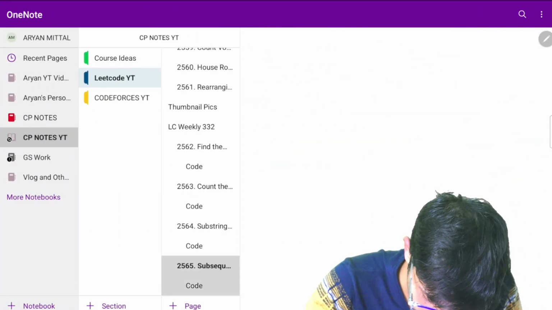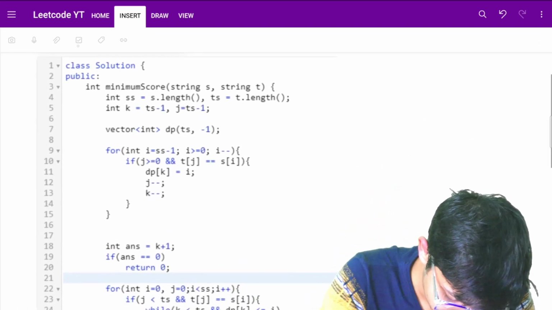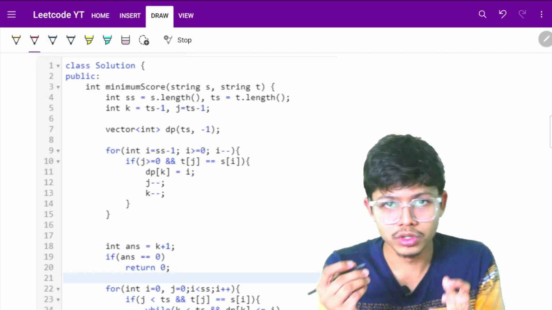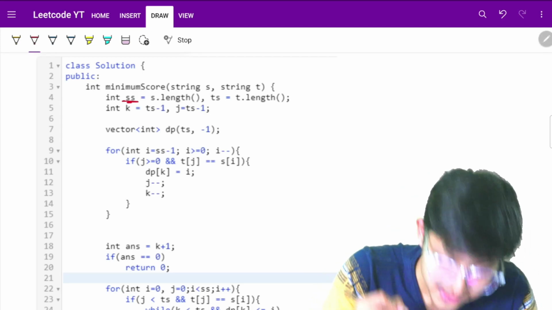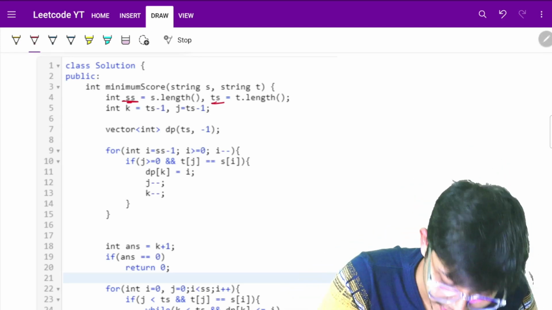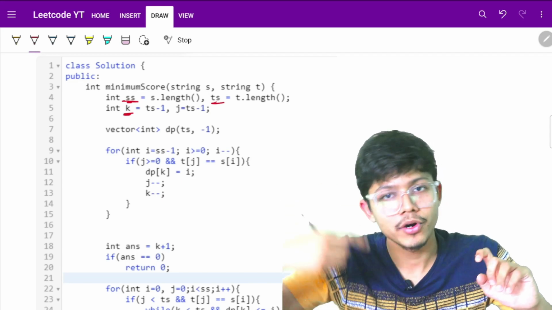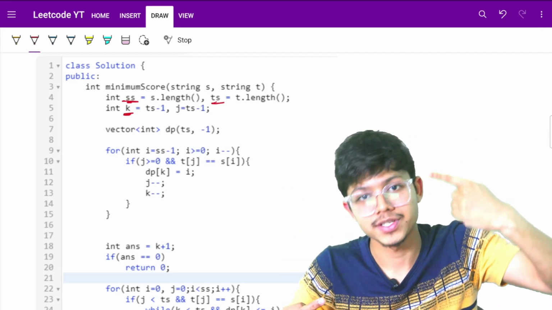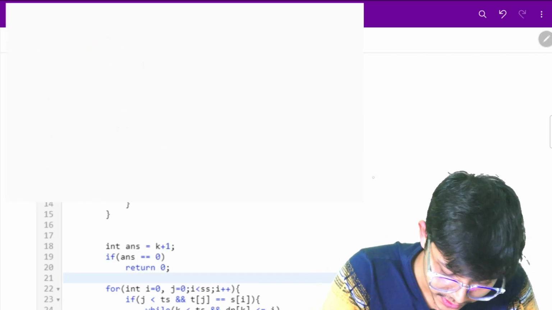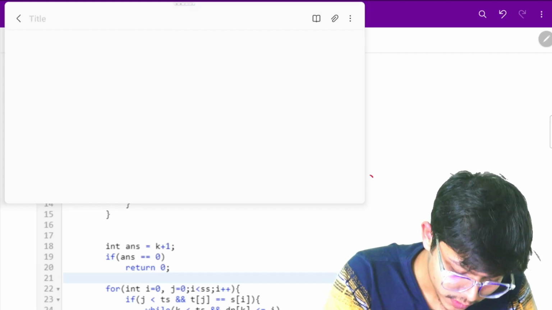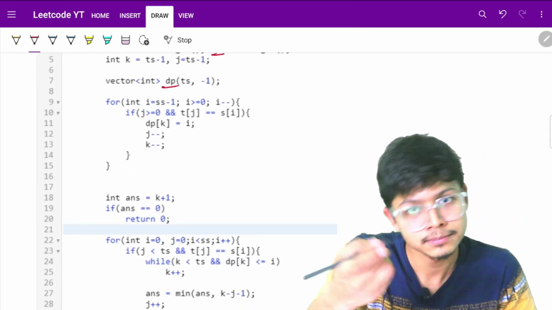Now let's quickly see the code. So it's just that the implementation part was a bit tricky, that how we implement it, because you have to monitor K, J, I, all three variables. So firstly, my S size is SS, my T size is TS, my K, as I said, in every step my K points to DP, my I points to my string S, my J points to my string T. Now my J points to my string T, my K is for my DP array. Now what we do is we made a DP array, well and fine, of the size of T.